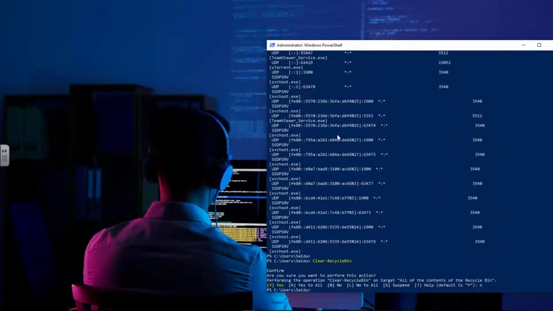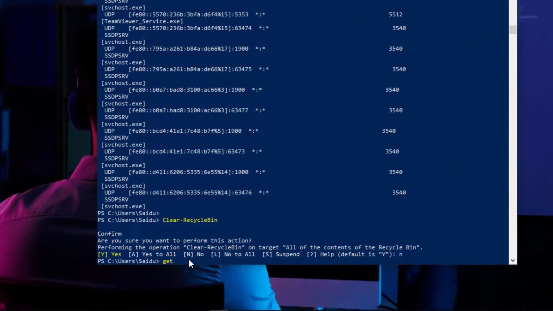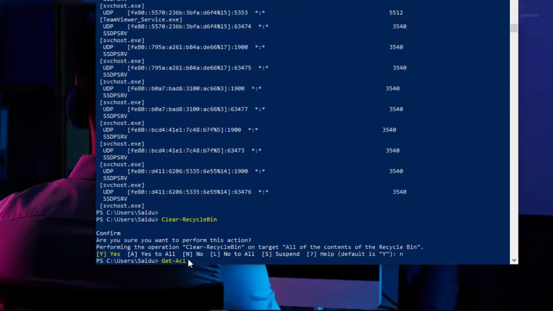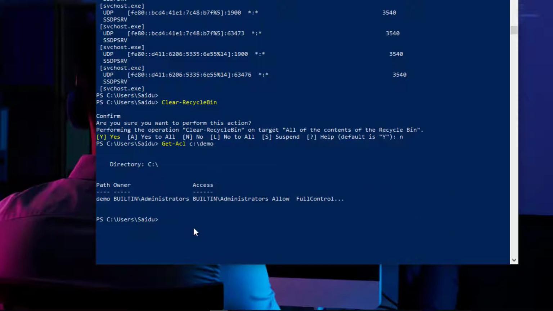But the commands that most system administrators and security analysts use very often are these. For example, if you want to get the access control list on a particular folder, you go to the directory. First enter the command Get-Acl, then you specify the path where it is located. For example, I have a folder in my C drive called demo, so I want to see the access control list in that particular folder. If I hit the enter key, it shows me this. But this particular output is not that useful. It's very hard to read.